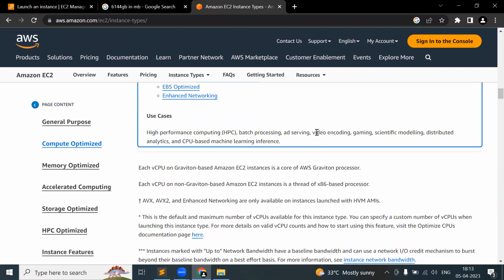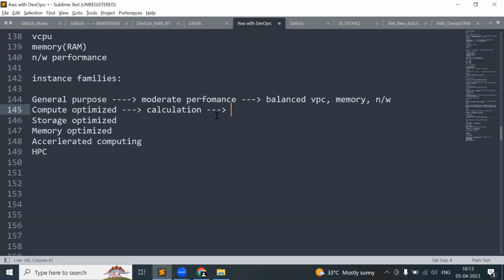If you are working on a video encoding project, any gaming project, any scientific modeling project, or any machine learning projects, at that time you can choose this compute optimized, which means highly calculative projects.